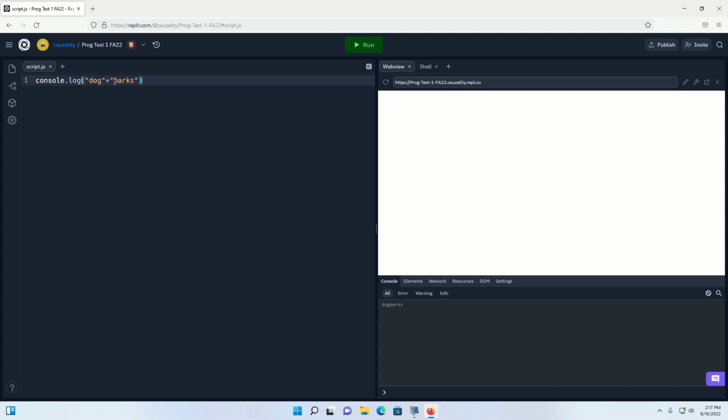If I want a space, I've either got to put a space here, or I could put it here. That works. Or I could add another string in the middle, which has nothing but a space there. That's 3 different ways I could put a space in there. And now if I run it, I get dog barks as 2 separate words. So you are able to add strings and they combine.